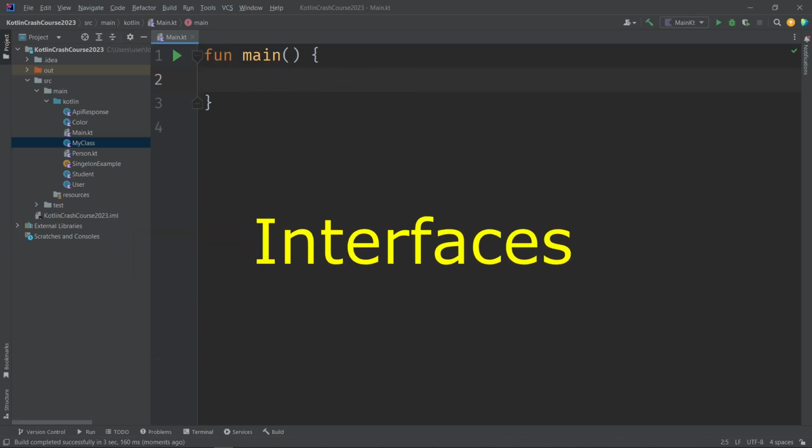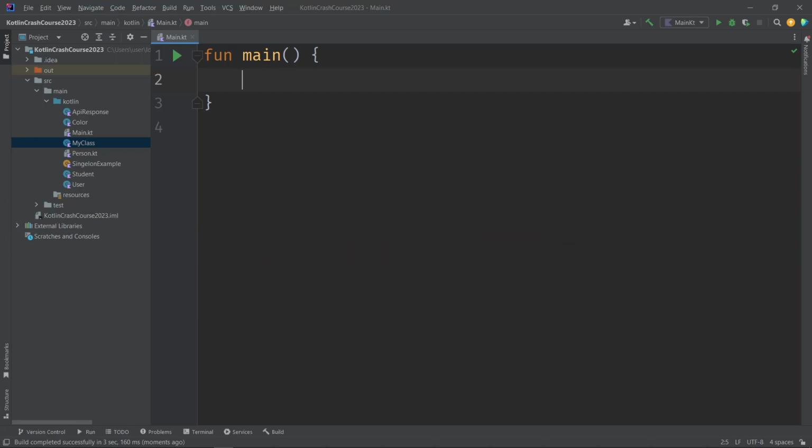And the final thing we want to talk about is interfaces. Interfaces in Kotlin can contain declarations of abstract methods as well as implementations. What makes them different from abstract classes is that interfaces cannot store a state. So unlike abstract classes, we cannot store a state inside interfaces.